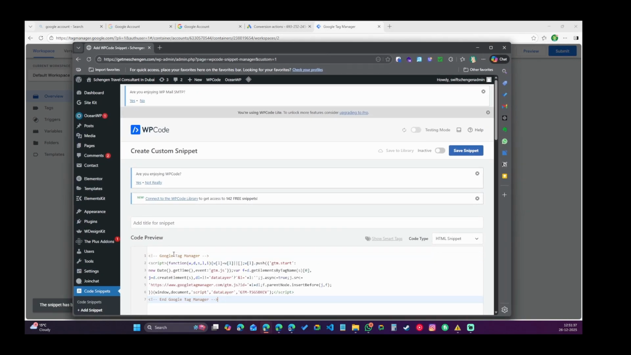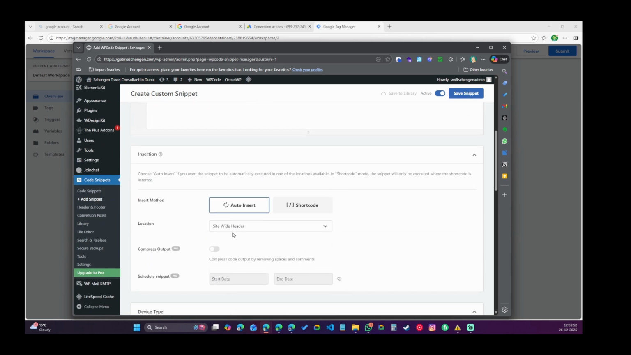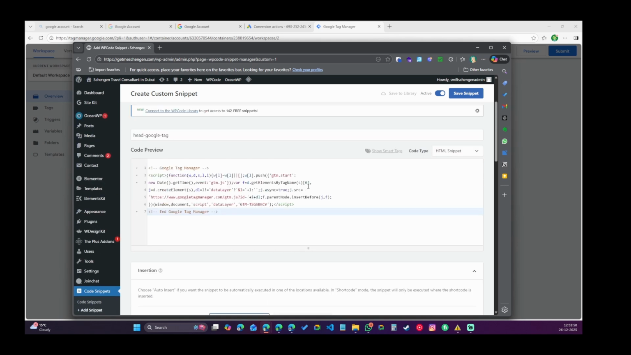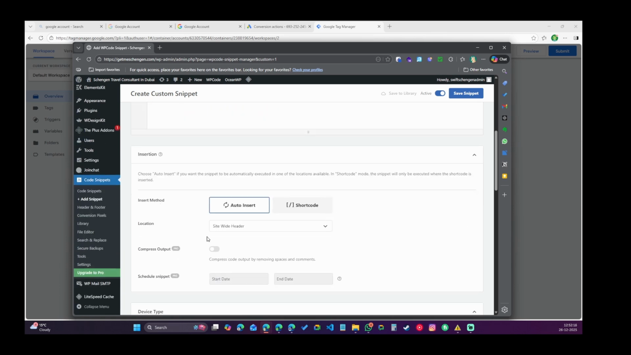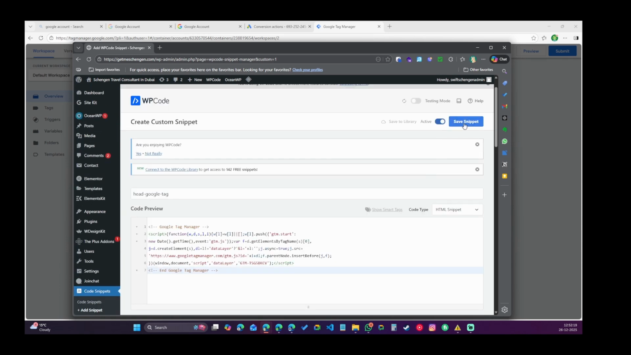and just paste it. Give it a name, head Google tag. You can give any name so that you can recognize it, and then activate it first, and then just check it. By default, the location is always site-wide header. So this code will be installed all over your site, in the header. The user cannot see it until he goes and explores the code of your website, but it will be installed. So just save it.